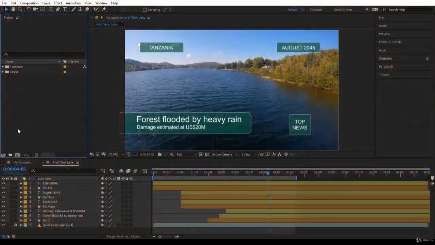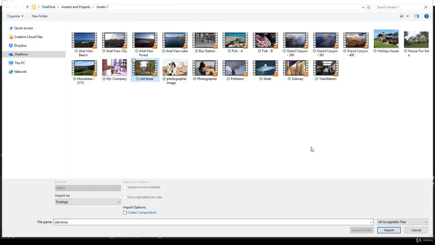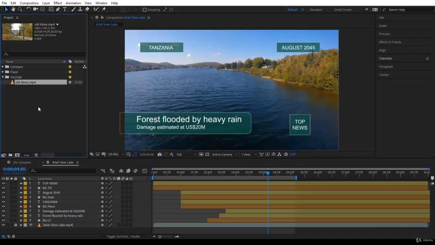Of course, I want to tidy up from the beginning, so I'll create a new folder, and let's call it YouTube. From here, I will select the folder, press Ctrl-I or Command-I on the Mac, and take the old times video, for example. Now, I could also create a new composition from this video because it's 1280 by 720, but I'm gonna uncheck it and click on import only.